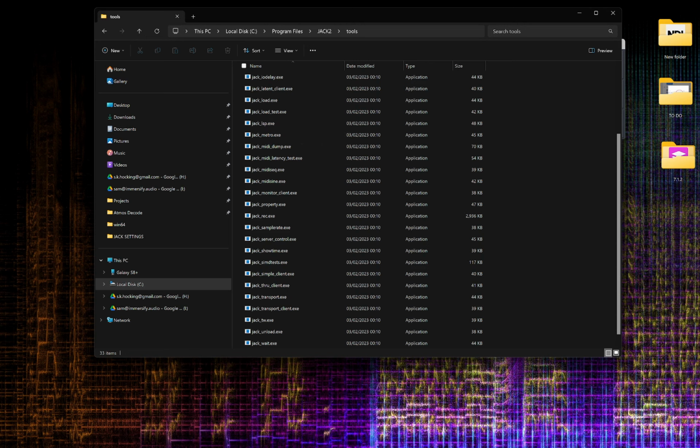One second, I'll try to remember the name. It's in Jack Load, that's it. So essentially, once you've launched Jack, we have to launch Jack Load as well. You have to do that from the command line.